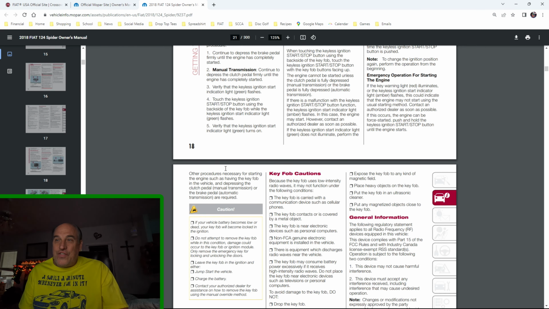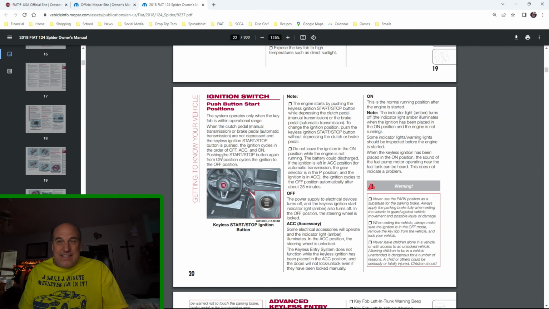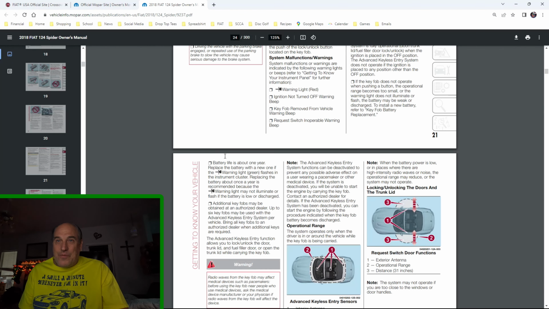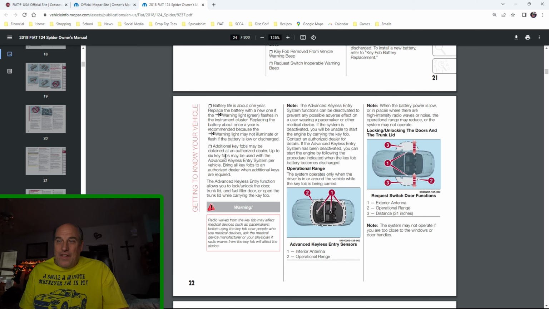Just a couple pages further, and I'm sticking to things that are easy to see online. So I'm just trying to show pictures. This part about the operational range and the locking, unlocking of the doors and trunk lid, these graphics are not in the user's guide that you get with the car. They're in the owner's manual. And so there's just a couple examples in the first 8 pages of some information that you will find in the owner's manual that's not in the user's guide.